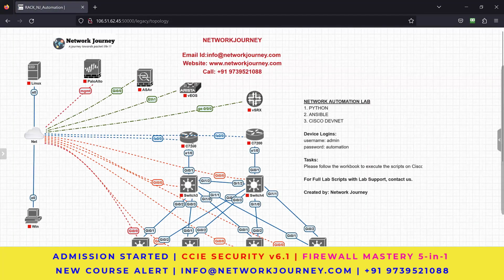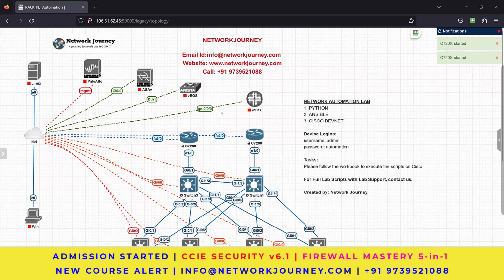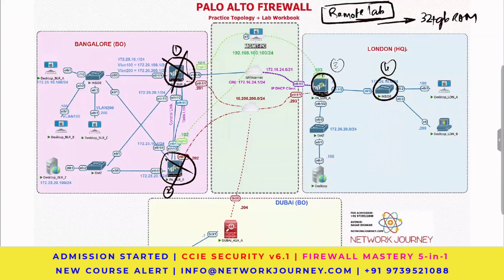Okay, so this is one lab from my automation course, but all the labs are in a similar fashion. You will have a URL, put it in the browser, take the access, you can power on the devices, right click, start them, and whatever workbook or live class we are discussing, we will go with a step-by-step approach. This is just an example to show you how it works.